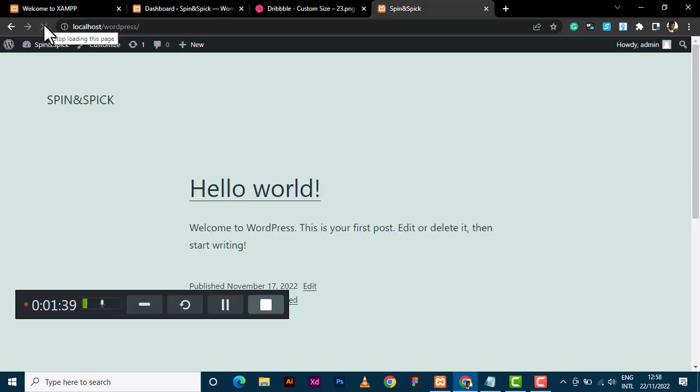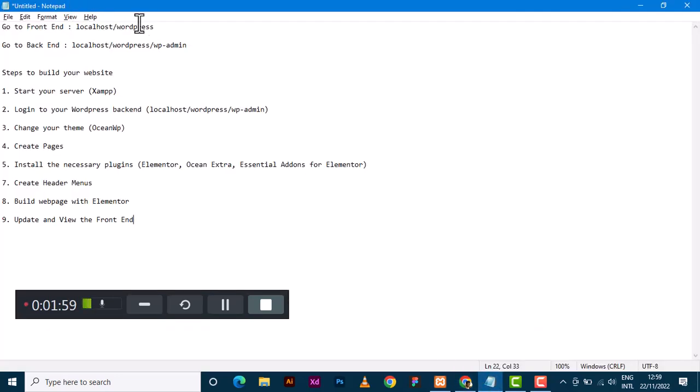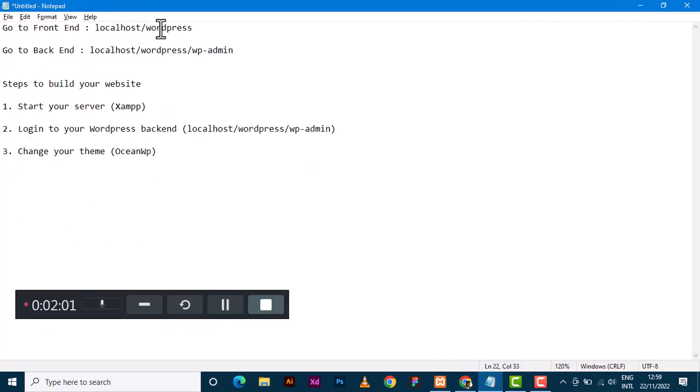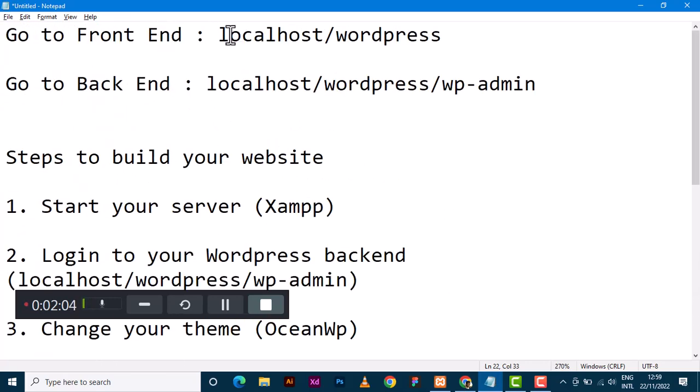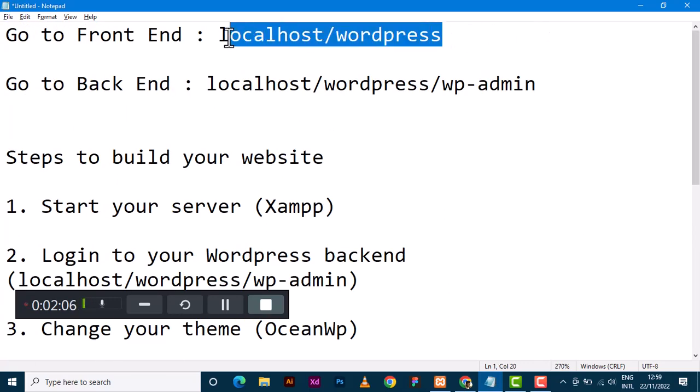This is our front end. This is what our page visitors will see. This is what our customers will see, and it's called the front end. So if you want to see what your customers will see, you just need to go to your front end, and to go to your front end, you just need to visit localhost slash WordPress. This is the front end. This is what will take you to see what your customers are seeing.